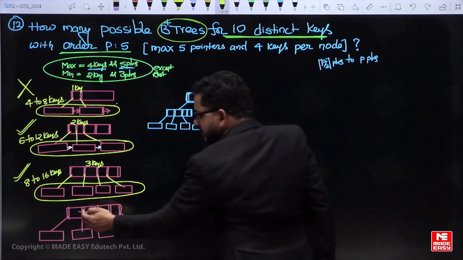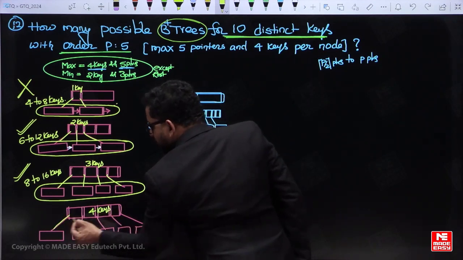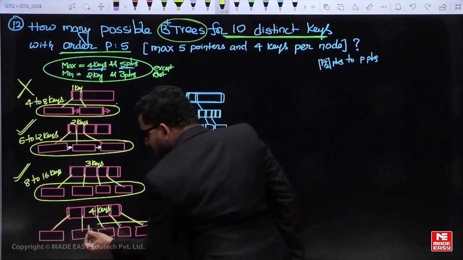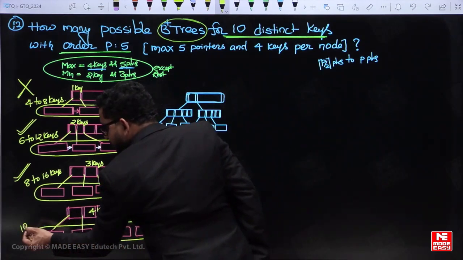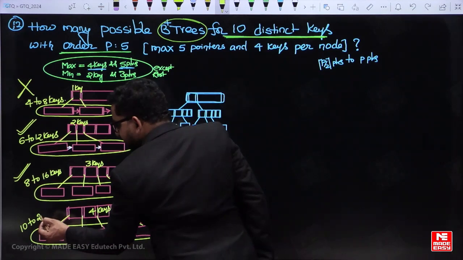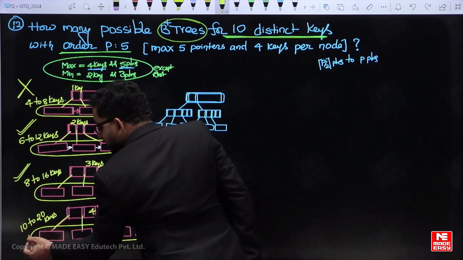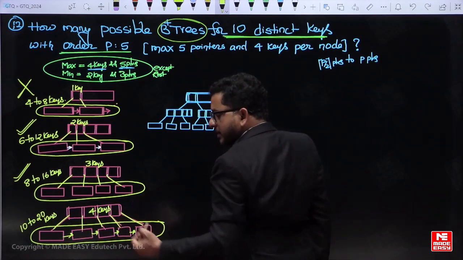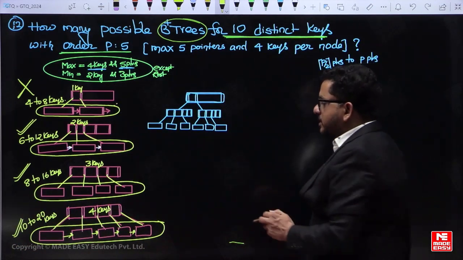If I take 4 keys at the root level, then we have to use 5 block pointers, which means 5 nodes at the next level. So 5 twos are 10, a minimum of 10 keys, and a maximum of 5 fours, which is 20 keys. So in this structure we can accommodate a minimum of 10 keys and a maximum of 20 keys. It is also okay, because we have 10 keys and we can accommodate them in this tree too.